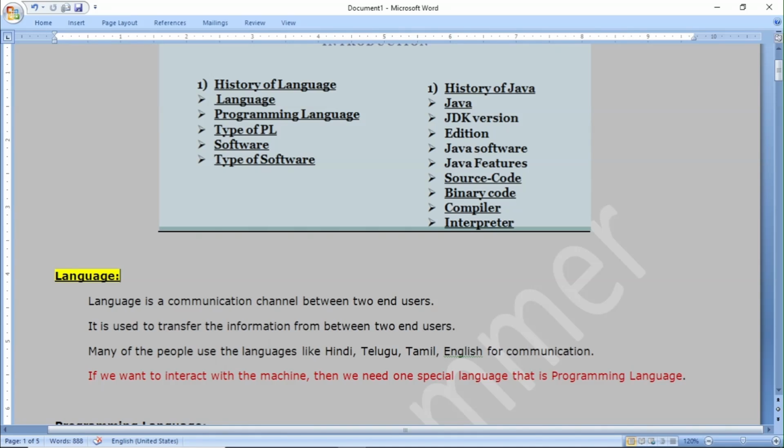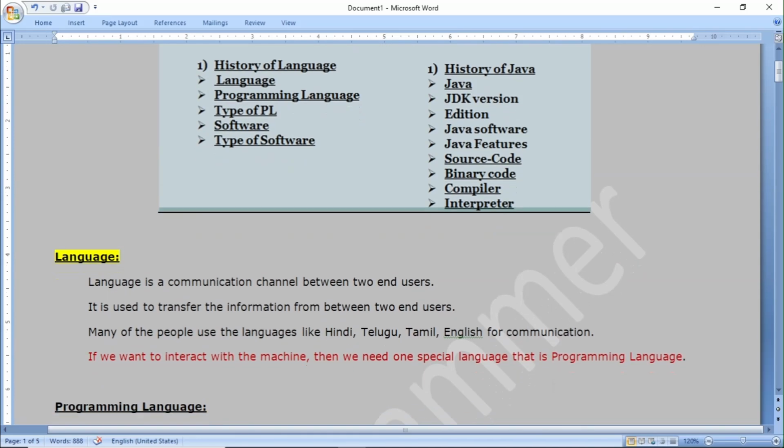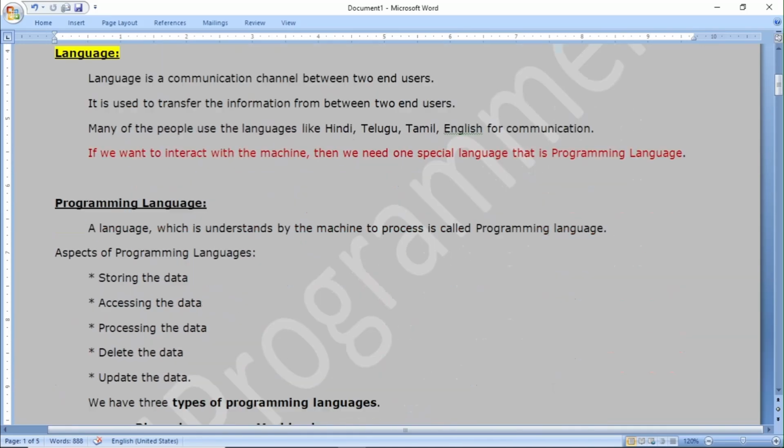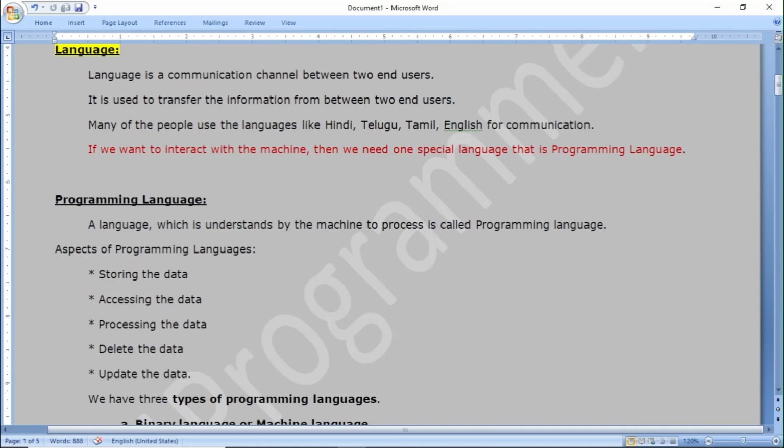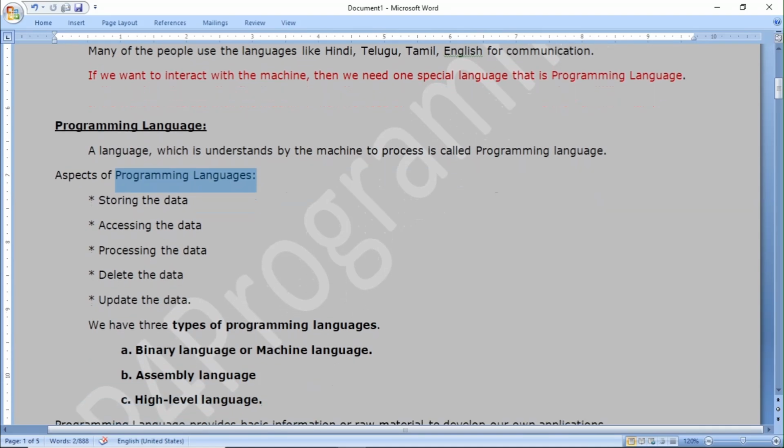That's why we need a programming language. If you want to interact with a machine, then we need a special language that is called a programming language. Now we are going to discuss programming language. A language which is understood by the machine to process is called a programming language. Programming language is for storing data, accessing data, deleting data, updating. All these things belong to programming language.